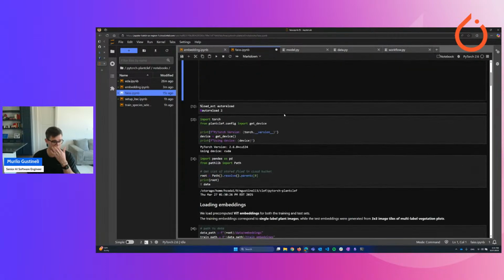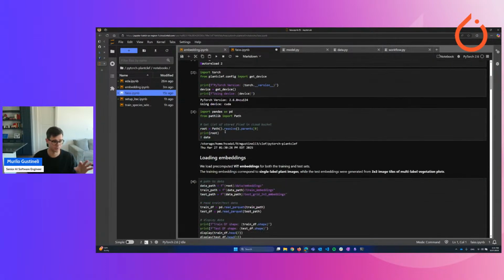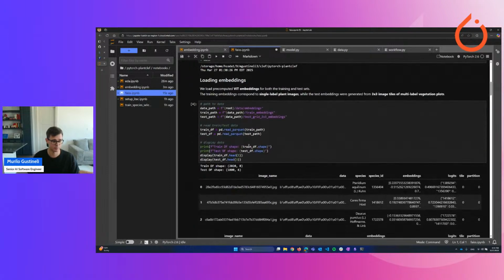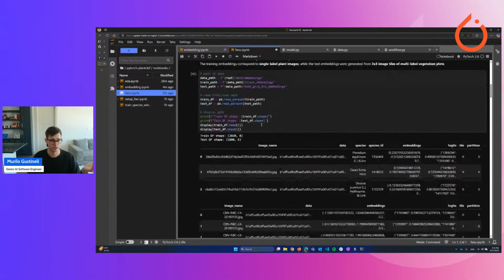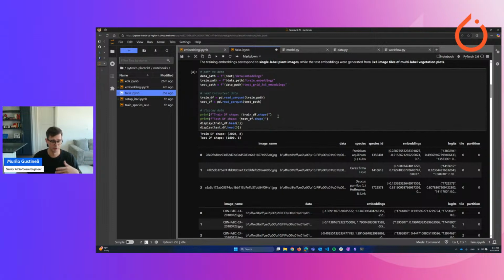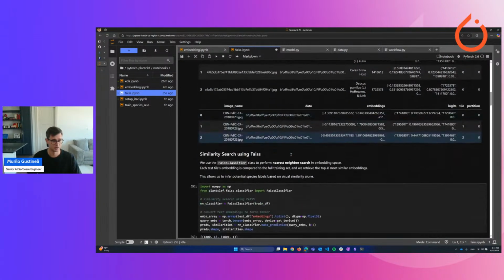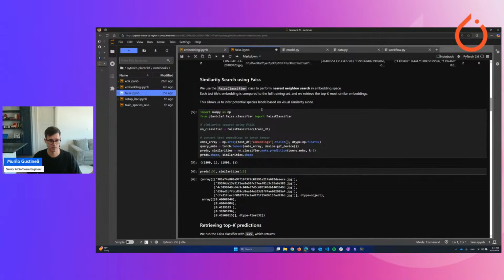Okay, so I'm not going to be running this. I already ran this beforehand, so we can see the outputs here. But basically what we're doing, we're loading the embeddings that we created in the previous step. I don't know why the kernel kept restarting, but it just did. And then here we're going to be performing the similarity search using FAISS.